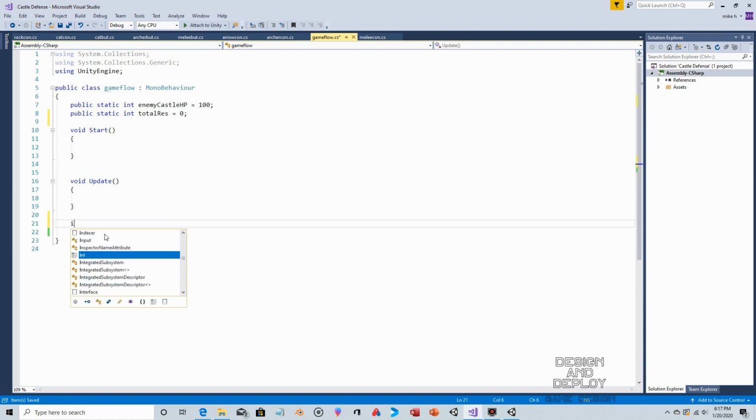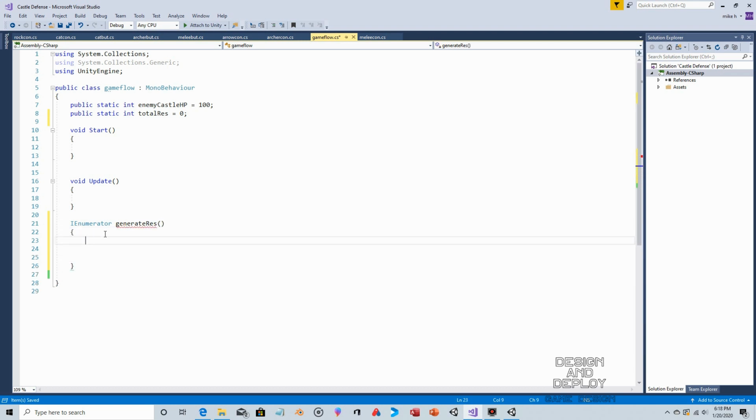Okay, so we're going to add the coroutine, so IEnumerator, and we'll call this generate res. So yield return new WaitForSeconds, and we'll do 1 second. Again, this is a game balance issue, so you can set it to whatever amount you want. Just know that this is measured in seconds. You can use fractions. You just have to follow it with the letter F.